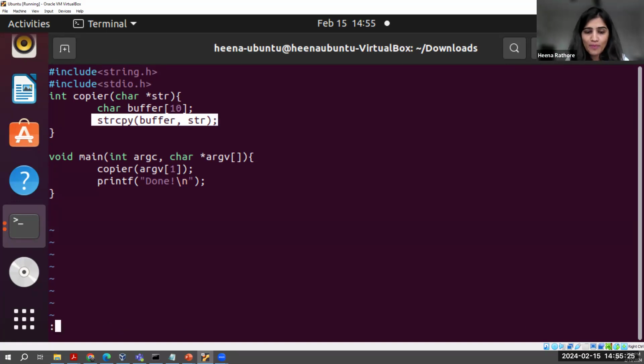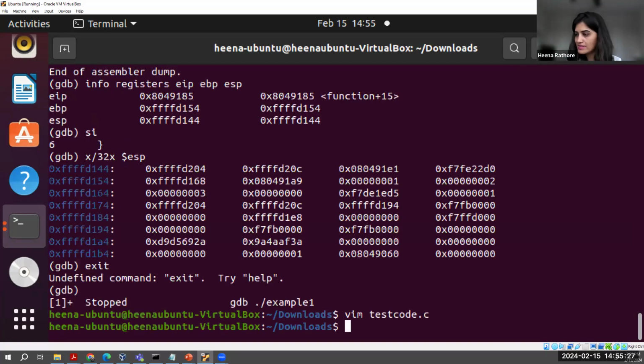So I'll go back and let's run this command on a 64-bit, which is my actual one. And this time again, I'll use gcc -fno-stack-protector. Once again, we are doing the stack protector to disable the canaries so that we can see the actual contents that are stored. Dash z and then execute stack and then test code.